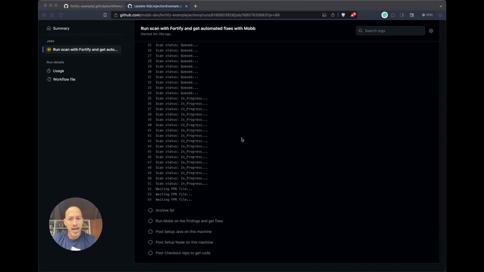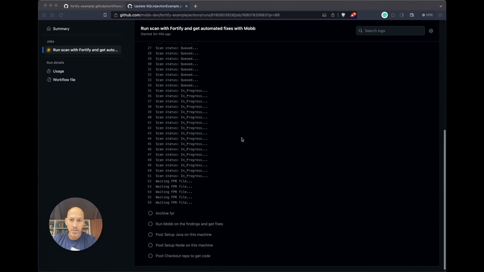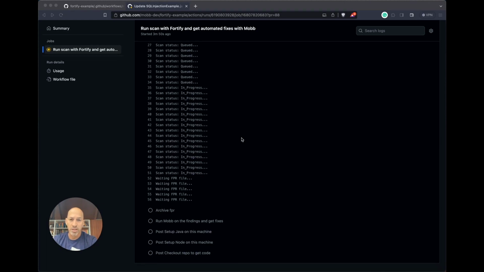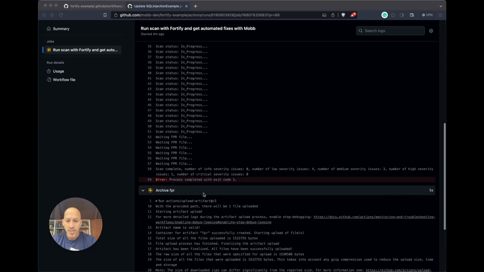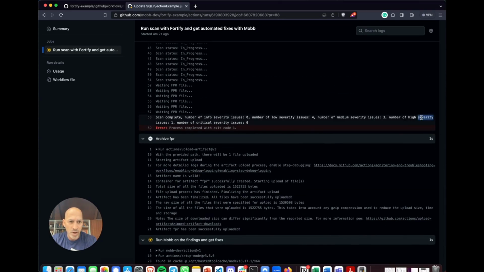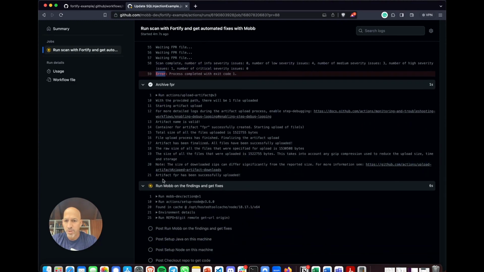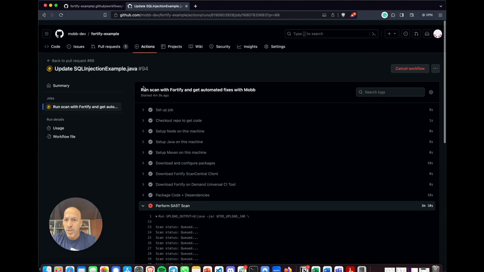The way that we set the action is that if a high severity vulnerability is found, the step will fail, and basically it will block the commit. So the PR will fail, and that's what we want, because then Mob kicks in and starts to do the fixing. Let's wait a few more seconds here. The scan failed because we have one high severity issue, it got an error, and then Mob starts to run.